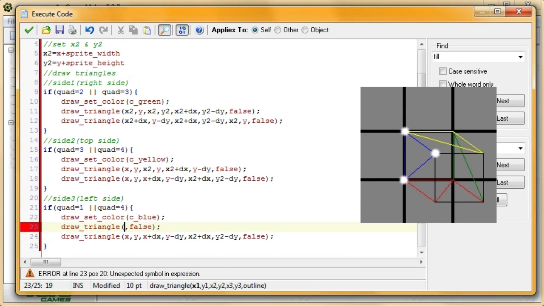This part, let's see, we have x, y, and the bottom left, which is x, y2, and then we'll go with the top left for the top part. And let's see, what is that? So we start with x, y and we apply dx, dy to it. So add dx, subtract dy.